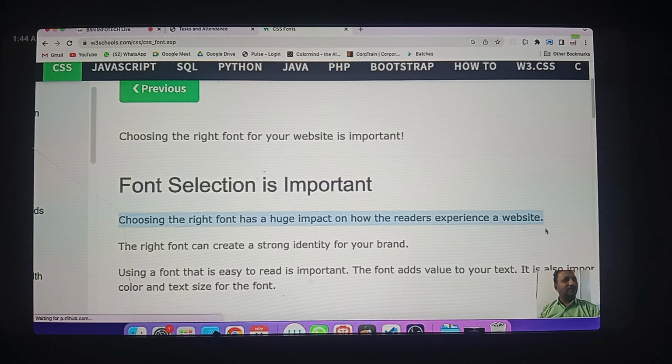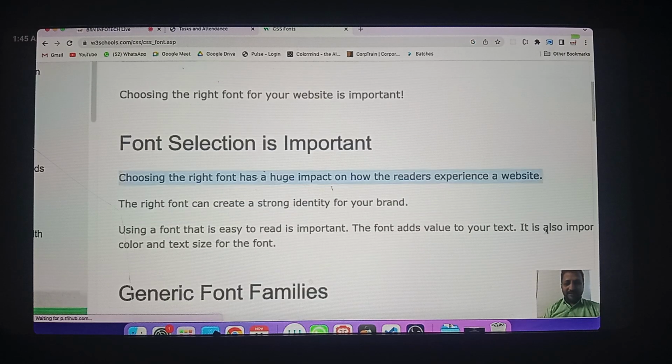Now, for example, if you are developing any kids website, the fonts they use will be different. Yes or no? If you are creating a website for college students, the fonts they use is different. If you are developing a website for professionals, the fonts they use is different. It's like that. Even if you see games also, kids games you see in mobile phone, the fonts they use, the colors they use is different. So that's why they said choosing the right font has a huge impact on how the readers experience a website.